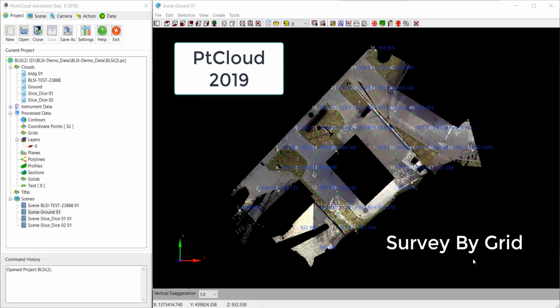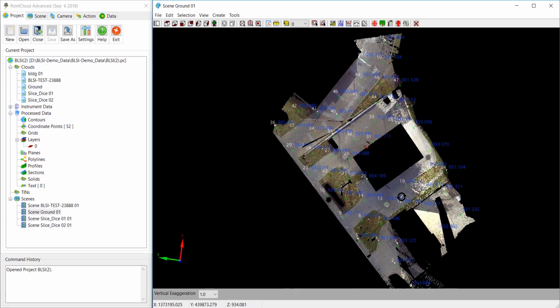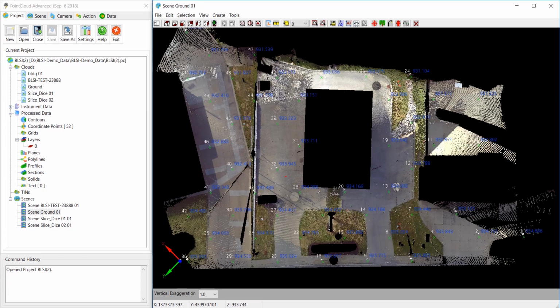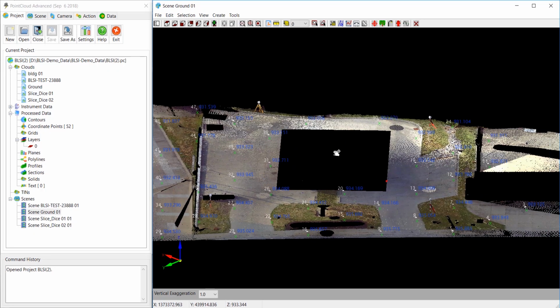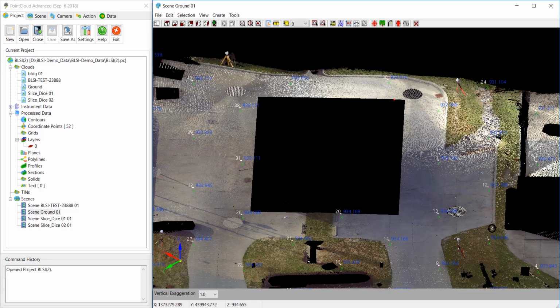Movie is going to be on Survey by Grid. To start, let's first twirl this around and look at the front of the site. And you can see that it looks relatively cleaned up. And the only thing left that I don't want to contour later are the pharaoh spheres. There's four of them. And I probably don't want to contour these parking stall little stops.